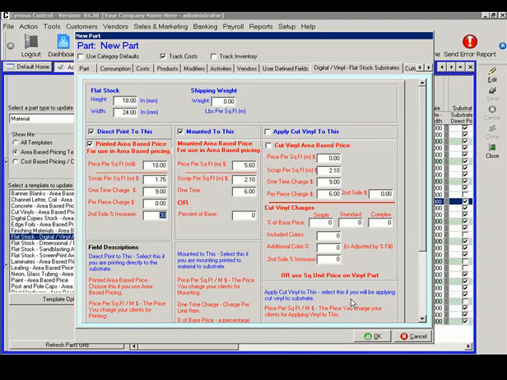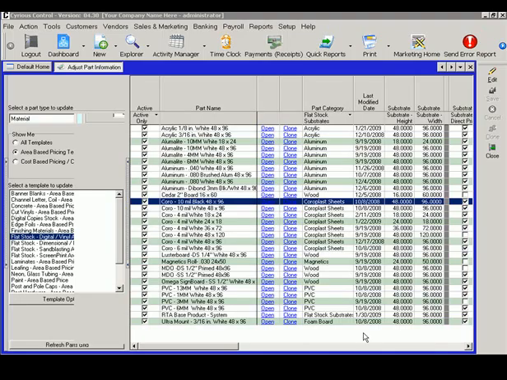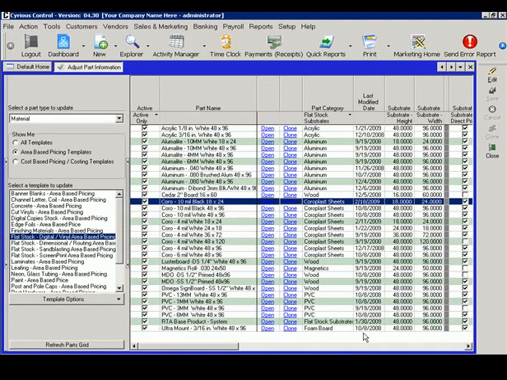So once I'm done entering in all the values for this part, I can go through different tabs as well, but once I'm done configuring those, I want to click on my OK button. And then Control is actually going to add that part to the list.